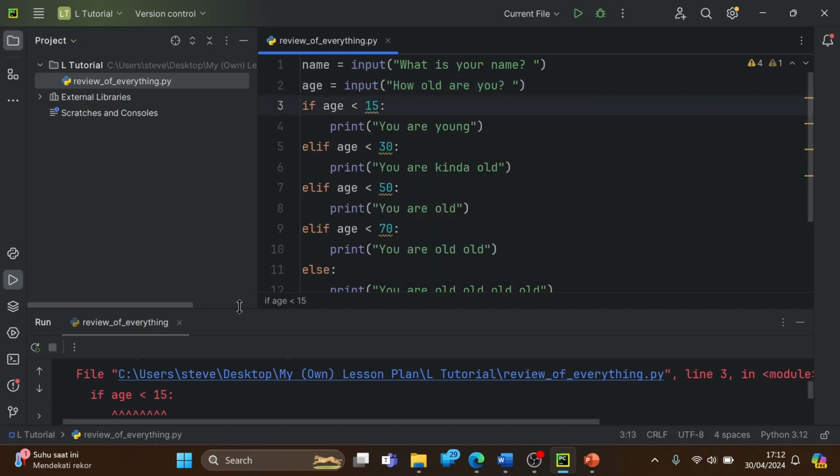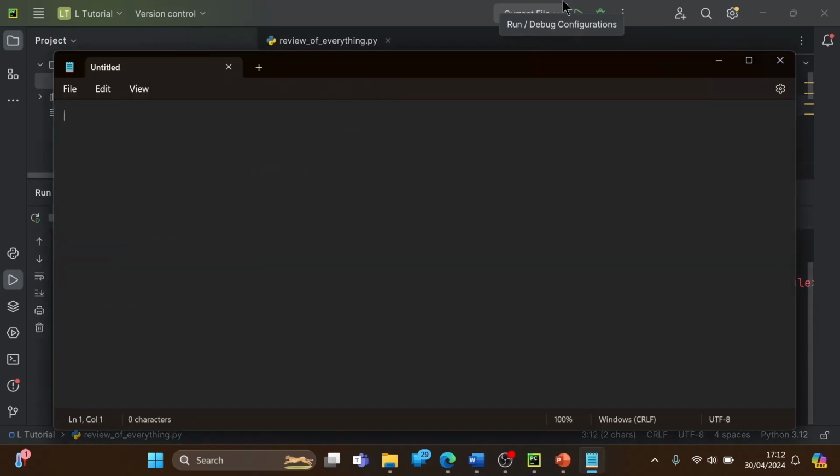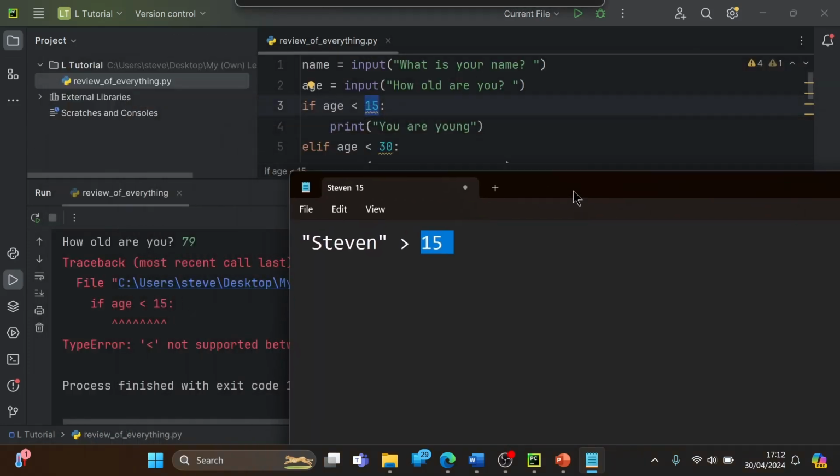So this one causes the error, because the computer does not understand. Oh, you want to compare a string with an integer? That does not make sense. It's like comparing, for example, is Stephen larger than 15? Is it true or not? It does not make sense, right? How do we compare this text with an integer?